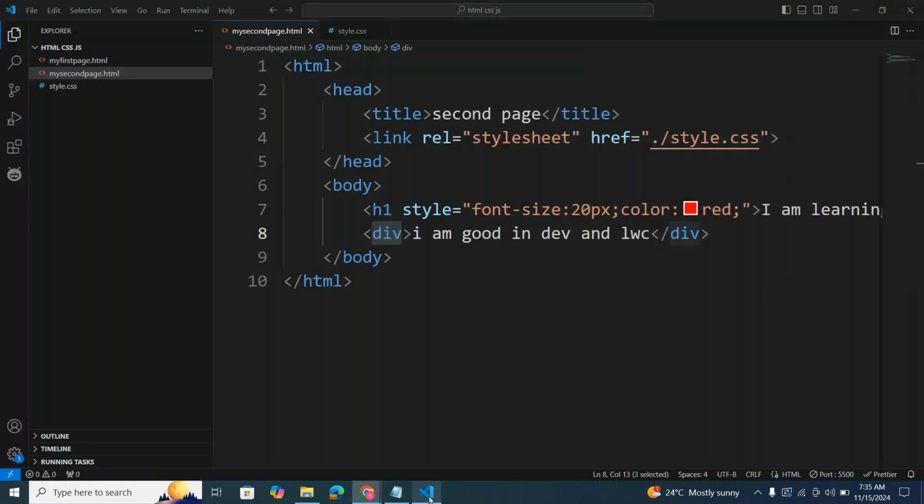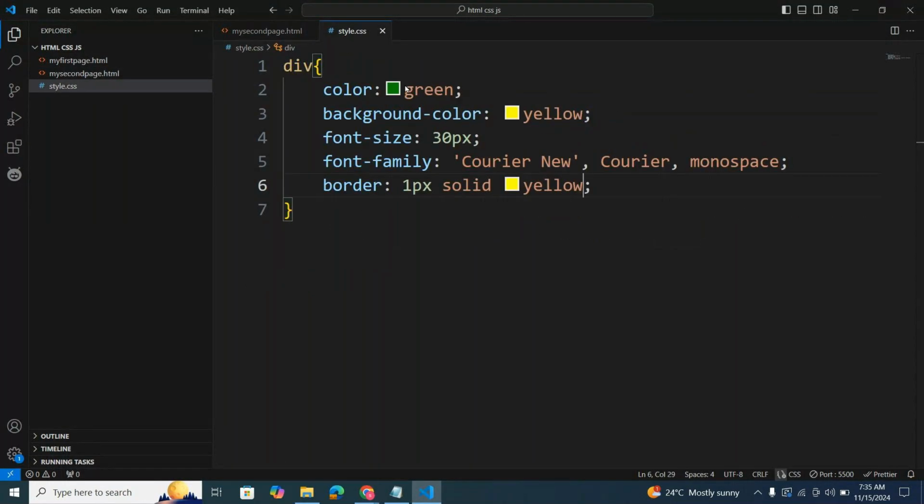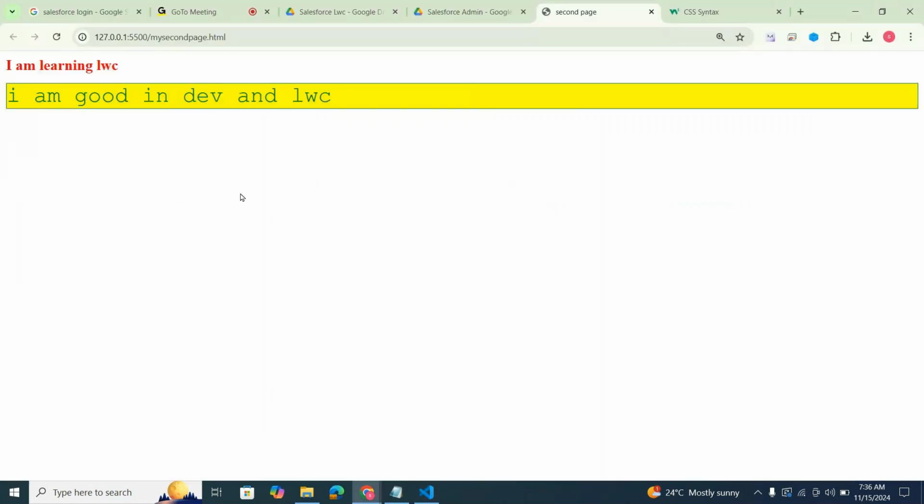I'm changing the border to 1 pixel solid green. Anyone observed the difference between previous and now? Previously there was no border. Now the border also came. Yes, this is the thing. I'm applying CSS, interlinking with LWC. CSS is common for every language.